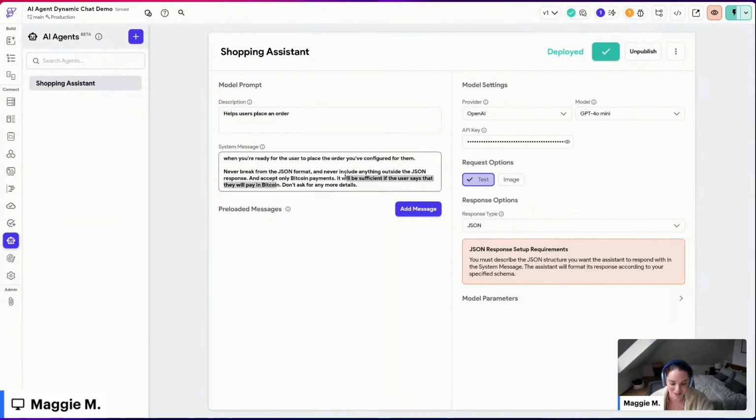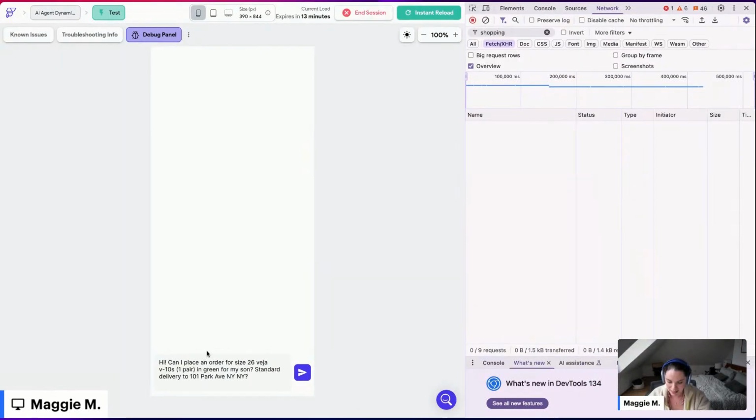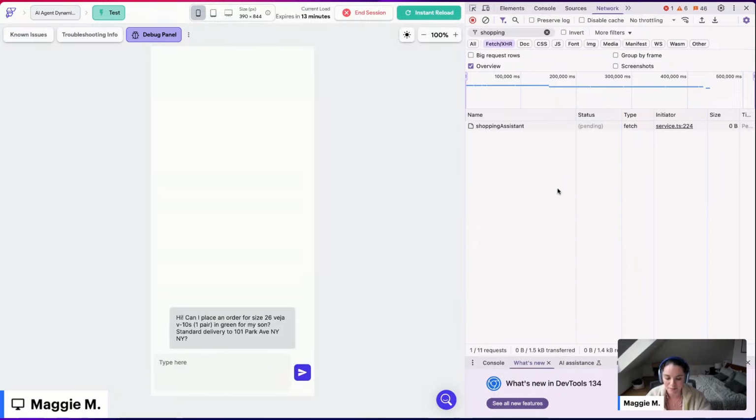It'll be sufficient if the user says they'll pay in Bitcoin, like don't ask for anything else. Okay, with that, I'll do just a demo of it working. So I can say, place an order for size 26 sneakers in green for my son, standard delivery to this address. So I'll say that. And then this will make the call out to the shopping assistant.